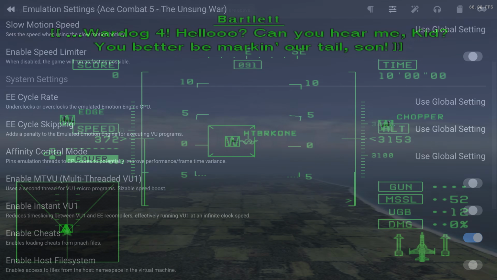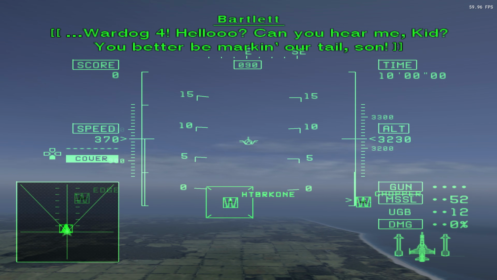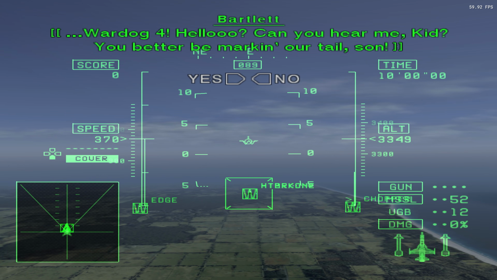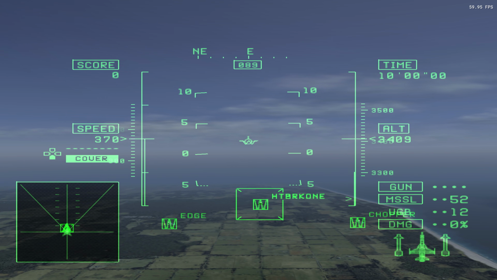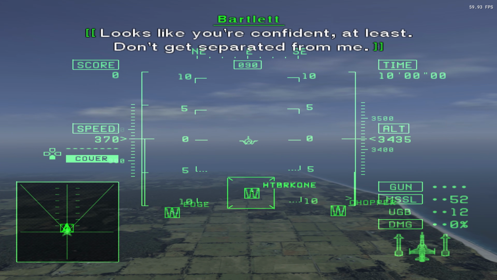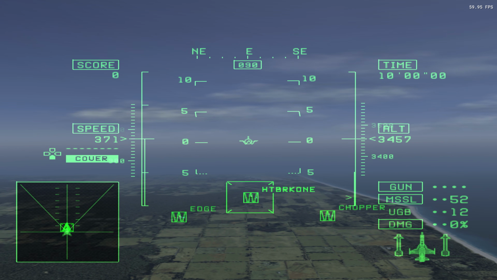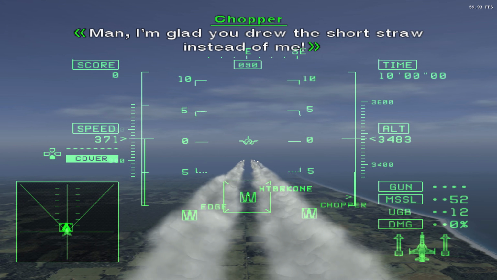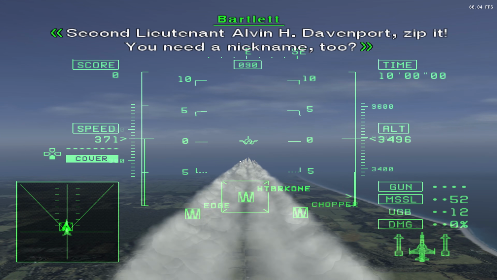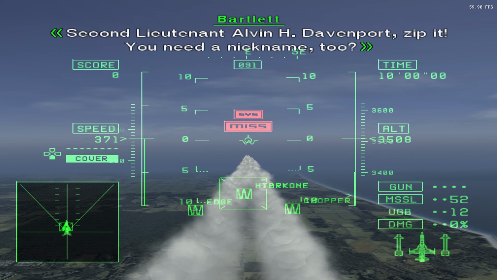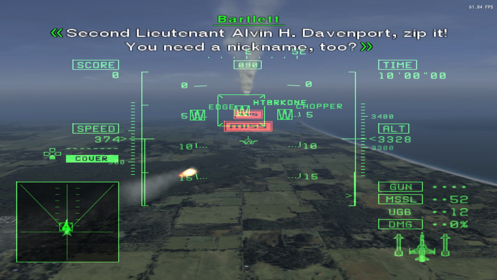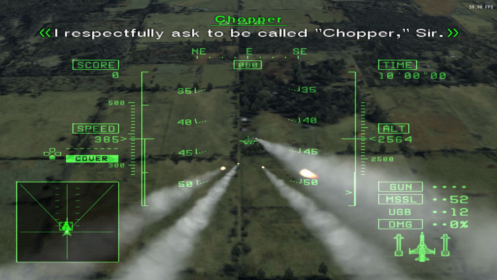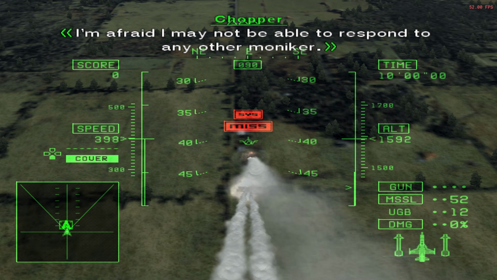There we go. All right, so here we are inside of our first level of Ace Combat 5. Cheat codes are enabled, so let's go ahead and test them out. The first code that we enabled was infinite missiles, so we start with 52 on this difficulty setting. So there we go. We are able to just massively spam missiles, and it is working. We are not losing any of our missiles here. So that cheat code has enabled properly.